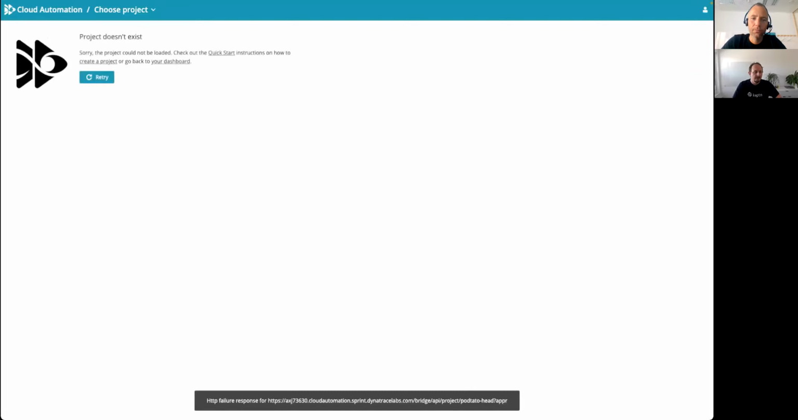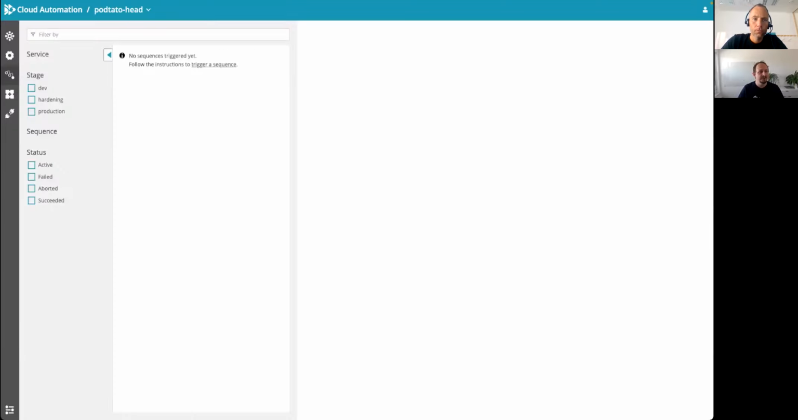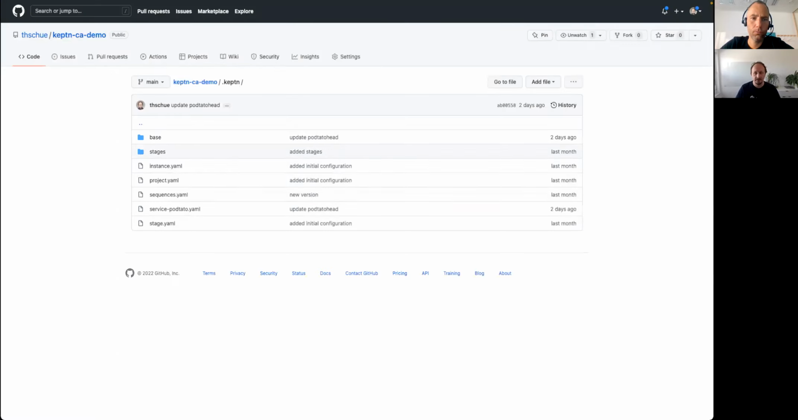Mm-hmm. So in the background, our reconciliation loop is running, and it might take some seconds until this project comes here. And we see that we got a potato head project in here. So what happened at the moment? We prepared a repository which includes all of the configuration we need for Keptn. So we specified some kind of an instance: where is our Keptn instance and how can you connect to it? We also specified our project, like how is our project called and how can we connect to the upstream repository.